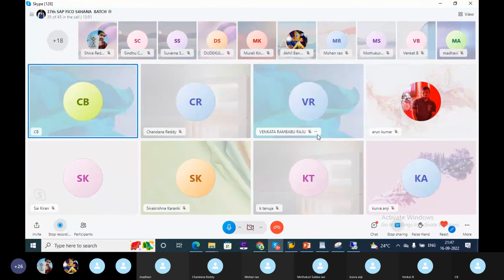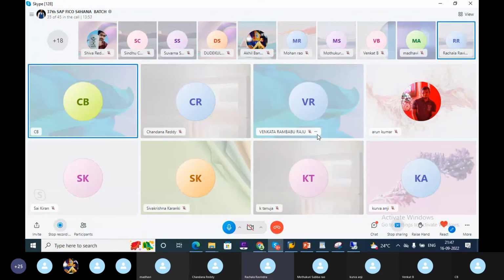Sir, first of all, as a FICO consultant, we first think about what type of error it is. We find out the error, for example whether it is an individual mistake, a configuration error or a performance error.